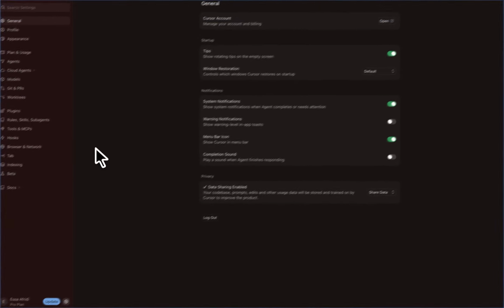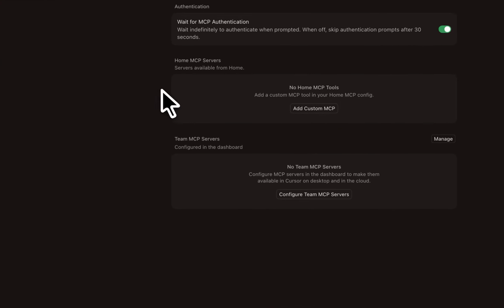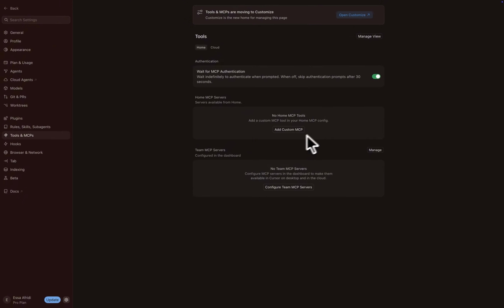In the bottom left corner, click the settings icon. From the settings menu, open Tools and MCP. As you can see, our Figma MCP isn't connected to Cursor yet.